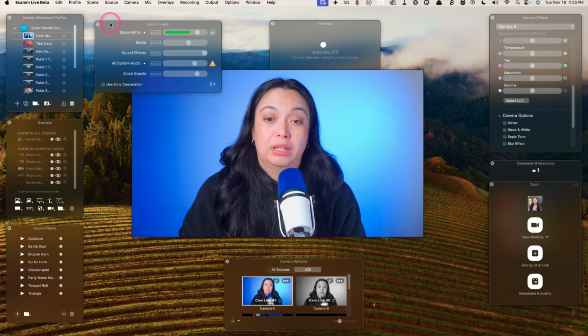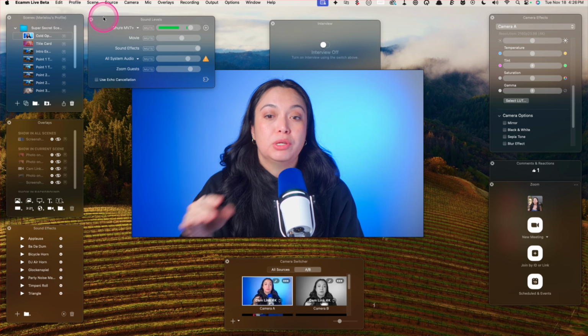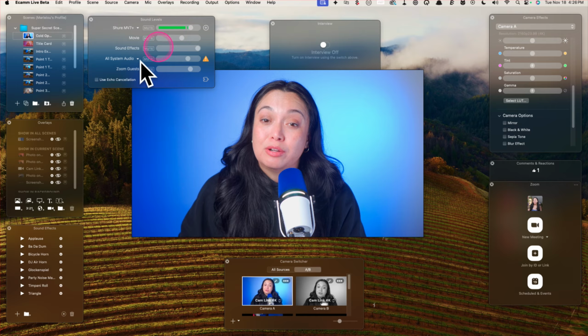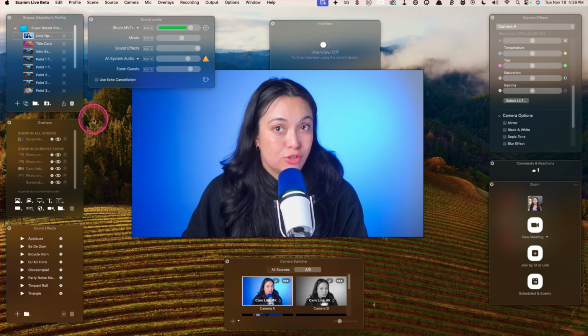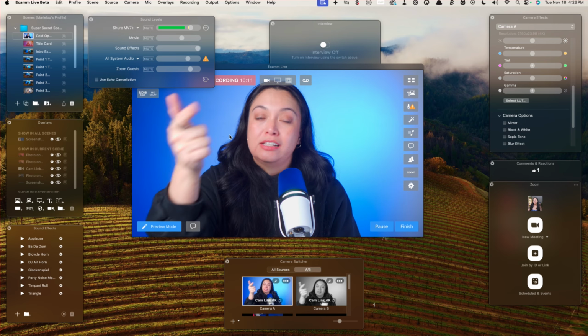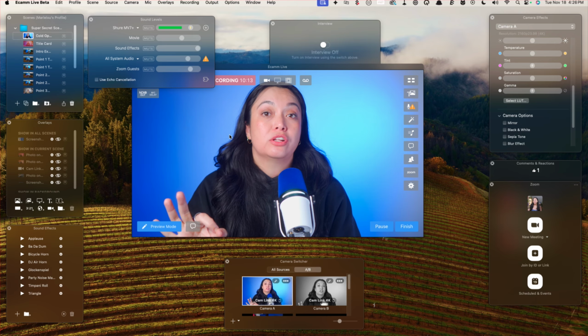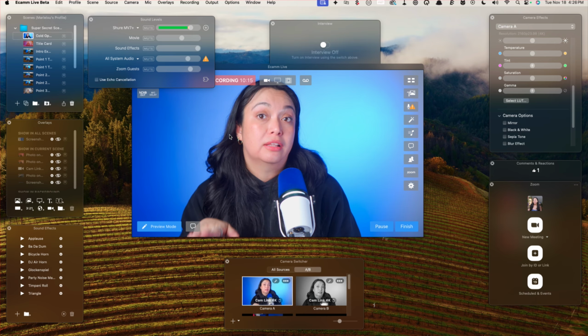This allows me to plug my microphone right into the computer and I can see that the levels are moving, so I know the audio is recording. My camera is also plugged in to the computer, so I'm not recording to an SD card. This is going to save directly to the computer.